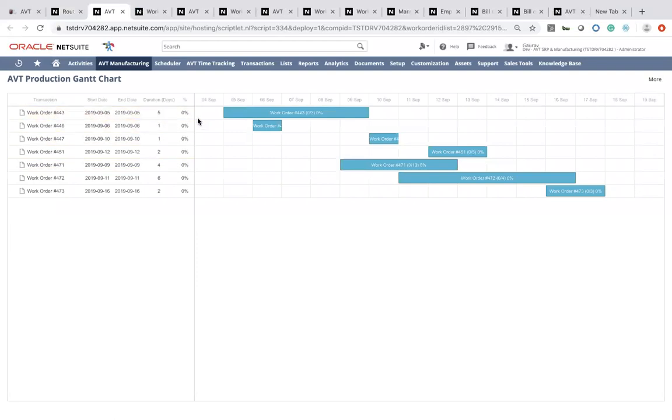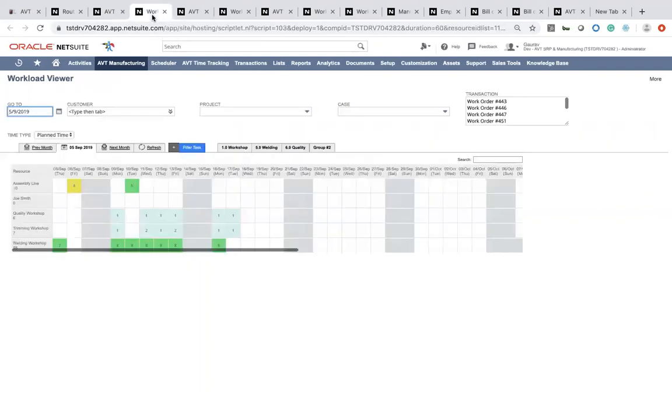So it's gone ahead and scheduled this out in terms of the Gantt of the work orders. And then the capacity view looks like this. So it's filled up this workshop as much as possible, and it's done some finite capacity planning around this, and it's gone to this one.